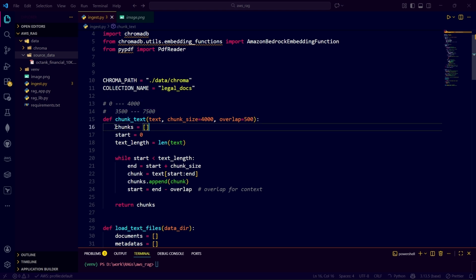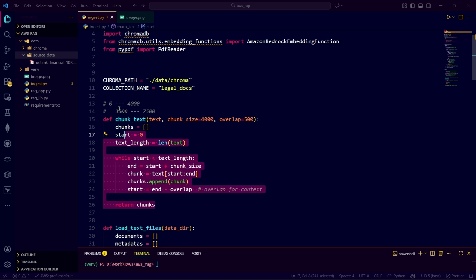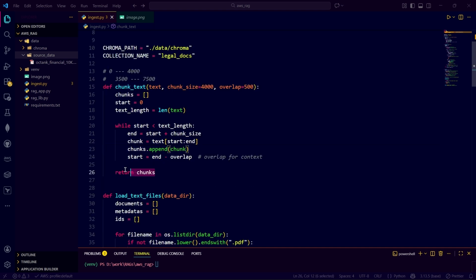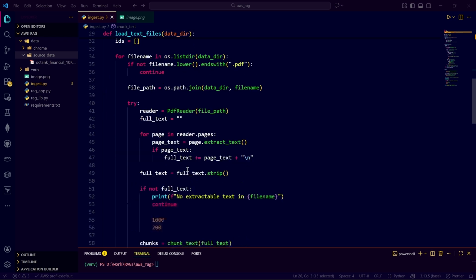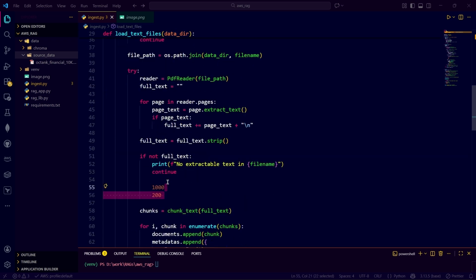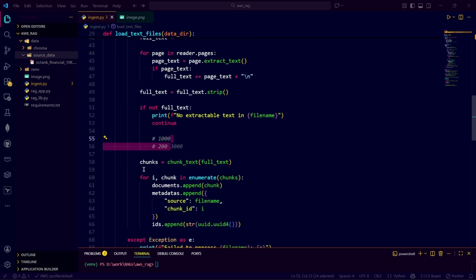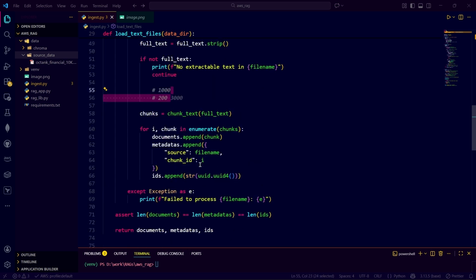And next, in this chunks variable, we are creating a chunks array. That is what this logic is doing, which I have explained here. And finally we are returning the chunks. That is what we are getting here. And finally the processing has been done. And in this complete file, how data is ingested into our vector database has been performed.